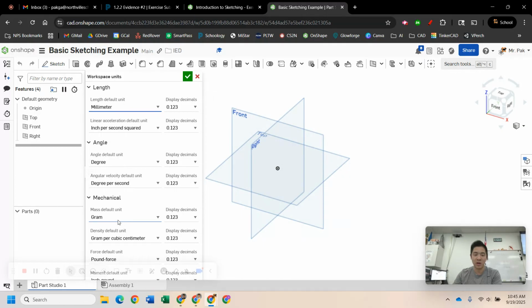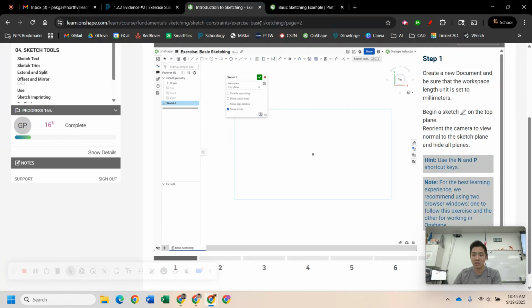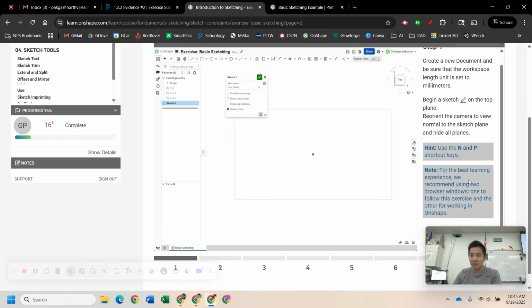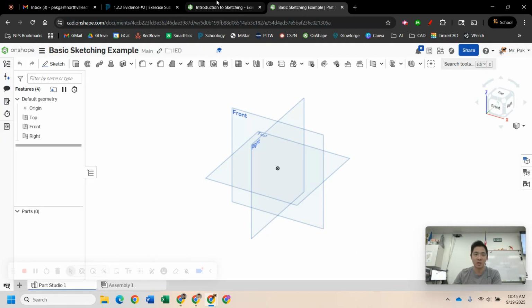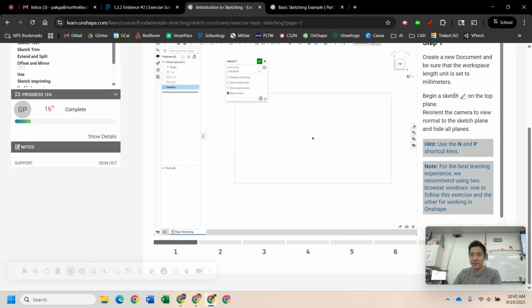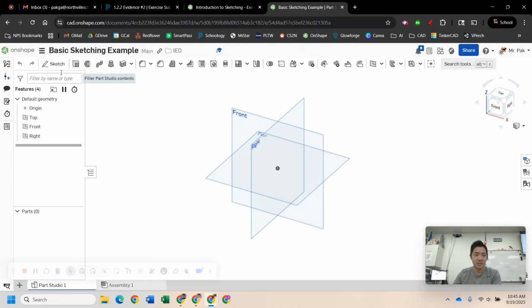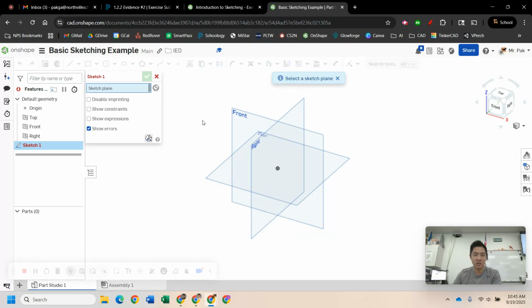In the future, if you have grams or kilograms, let me double check and see if it says. In this case, actually, it doesn't matter. We're not putting any mass stuff yet. So check mark. Next up, begin sketch on the top plane, orient to view normal. I'm going to start a sketch right here, create a new sketch. I choose the top plane right here. I can choose it by clicking here, or I can choose it out of the list on my left-hand side.